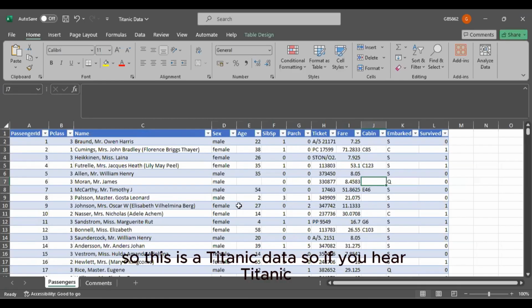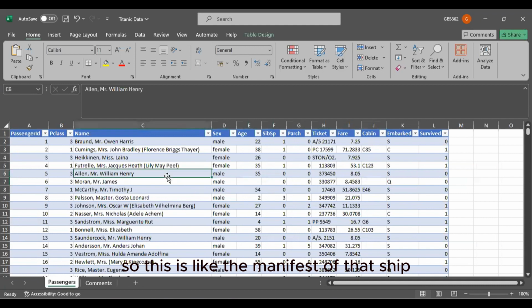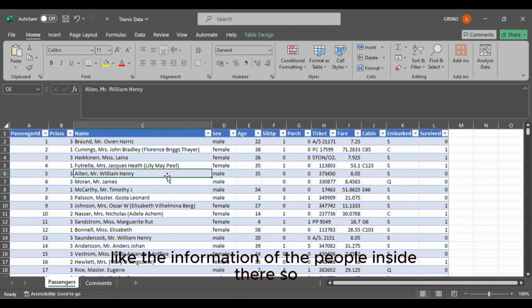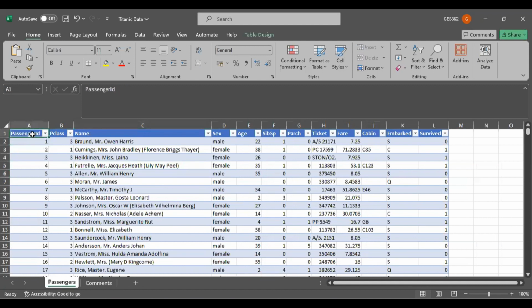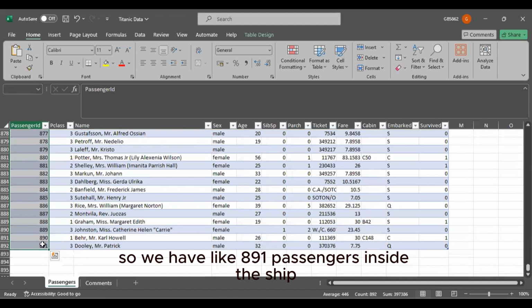So this is a Titanic data set. If you hear Titanic, what first comes to your mind? The ship. Yeah, the ship. I mean, it's a very famous story. So this is like the manifest of that ship, like the information of the people inside there. Everybody understand? So thank God you are familiar with Excel. So if I do a control shift down, I just want to go to the last row of the data. So we have like 891 passengers inside the ship.